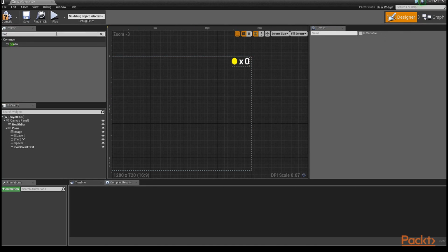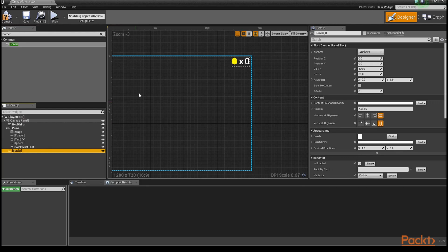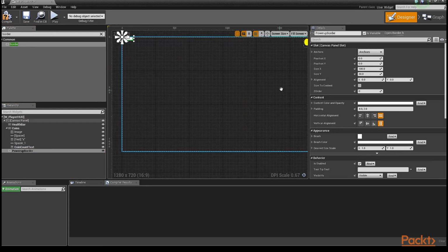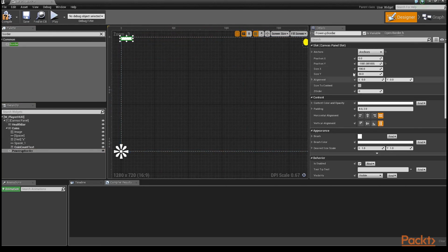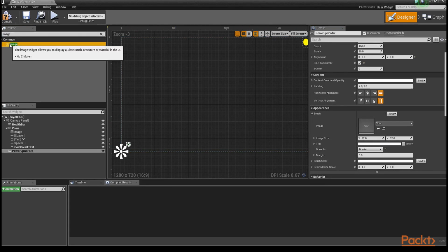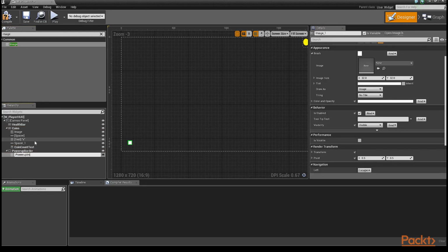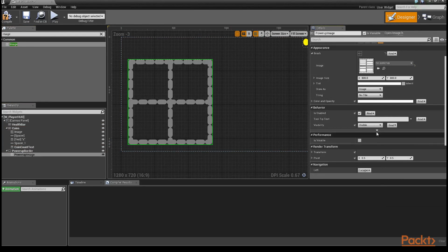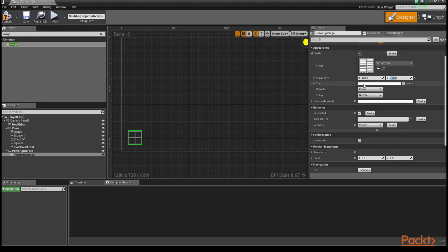And we'll finish off by adding a border that we'll name PowerUpBorder and mark it as a variable. We set its anchor in the bottom left corner. We'll set position to 64, minus 64, and its alignment to 0, 1. We set size to content to true, and then we move down to the Appearance heading where we'll set the Draw As property to border. Within this border, we're going to add an image component which we'll name PowerUpImage and set that as a variable as well. Under the Appearance heading, we'll set the image to no power-up and set the image size to 128 by 128. We'll also set the tint to be half transparent. With that all done, we'll move over to our Graph tab and start wiring things together.